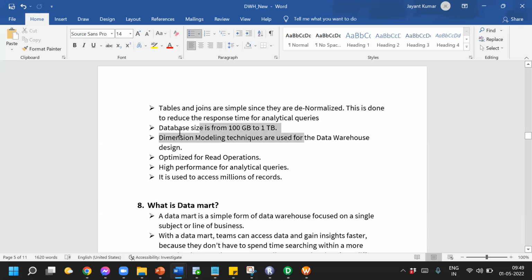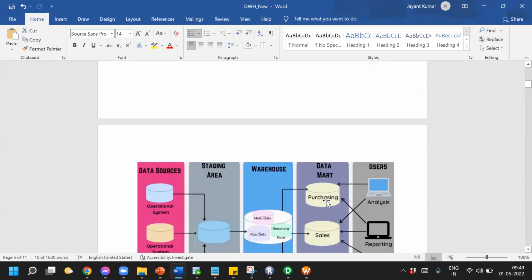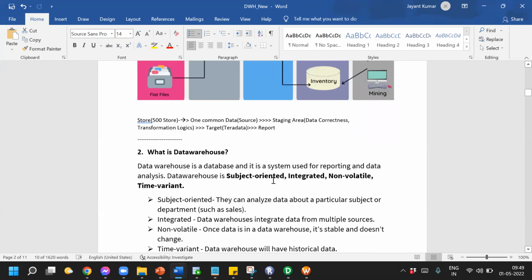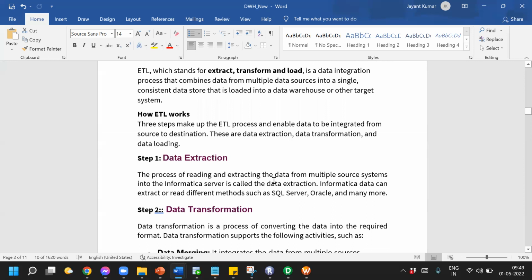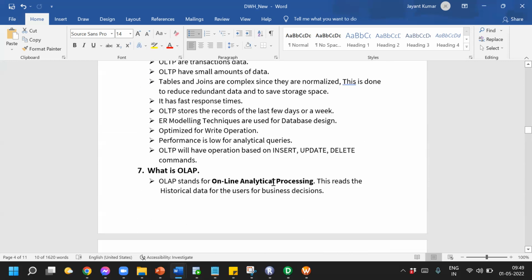Database size is from 100 GB to 1 TB. So a data warehouse can be 1 TB, 1 TB plus. 100 GB is nowadays very little. It will be 1 TB plus because we have huge data. 1 TB plus means 1 terabyte. Okay, 1 terabyte will have 1024 GB of data.